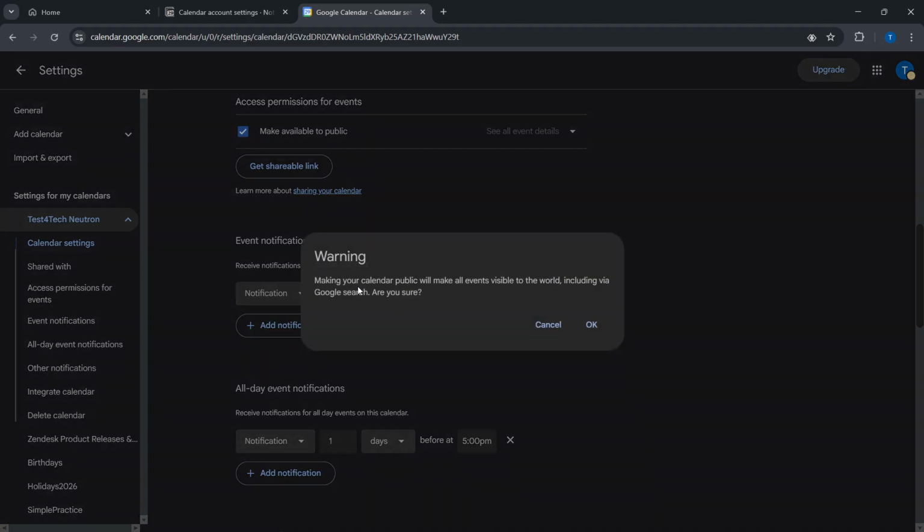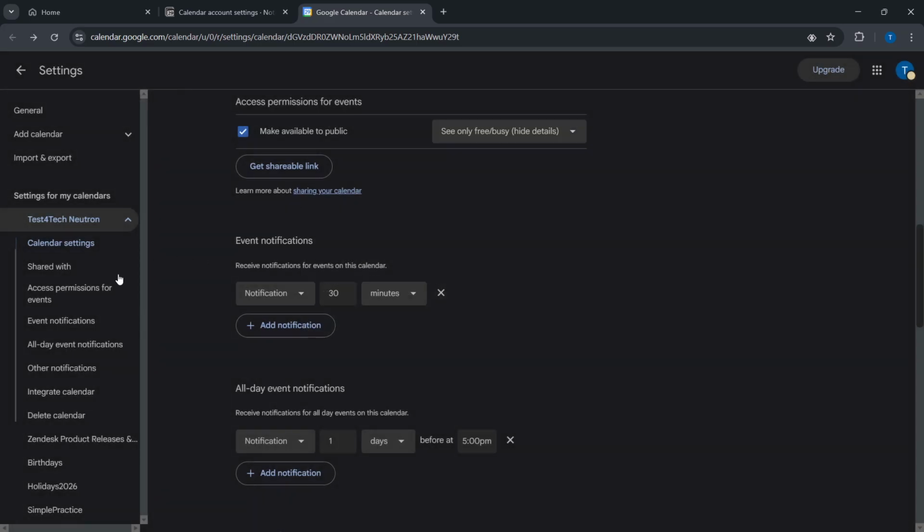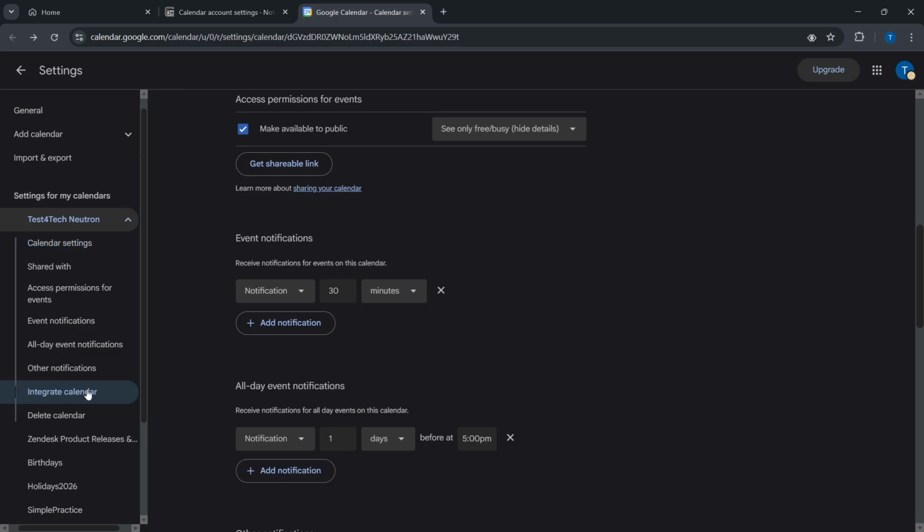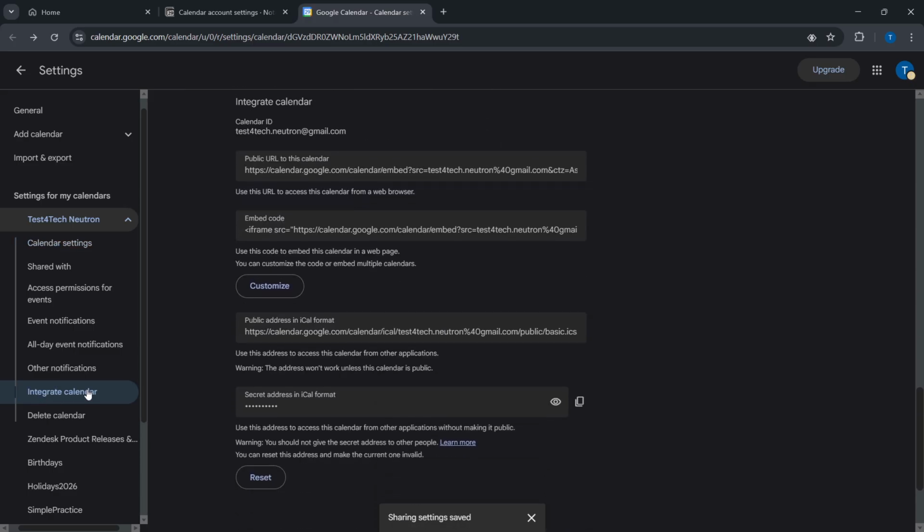Now switch over to Notion and open the page where you want your calendar to appear. Click into the page and simply paste the Google Calendar public URL. Then press Enter. Notion will automatically convert that link into an embedded calendar view.